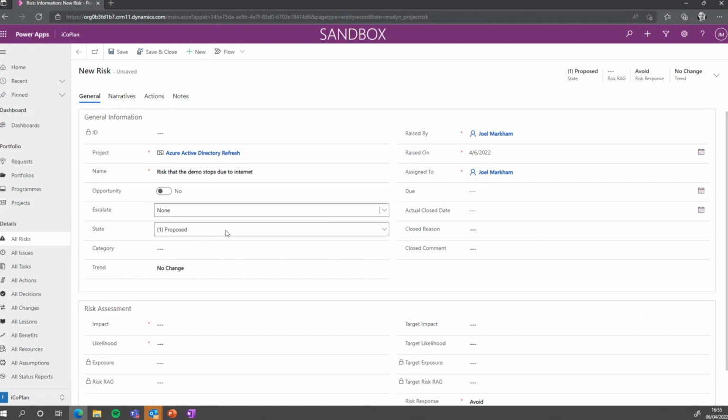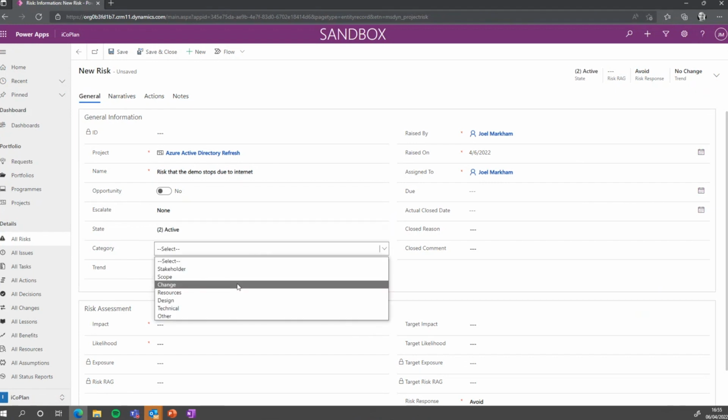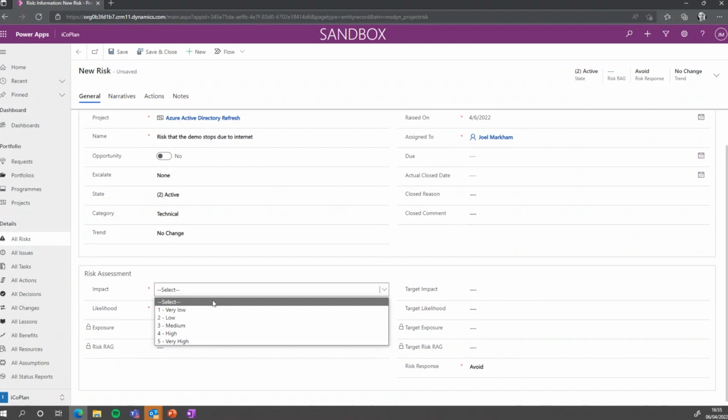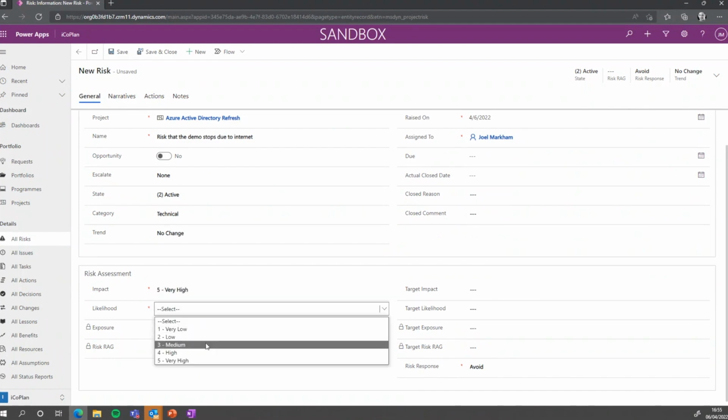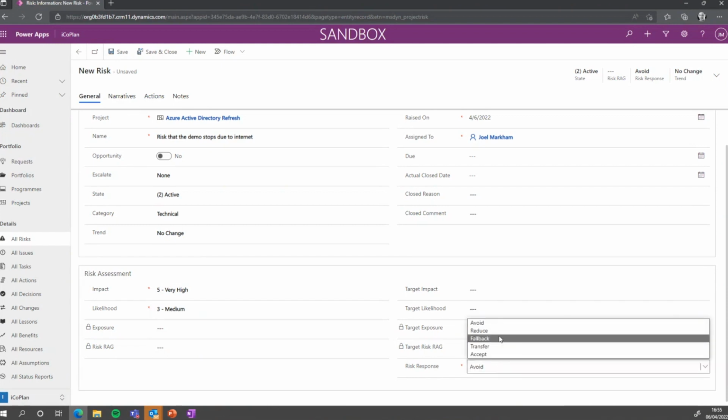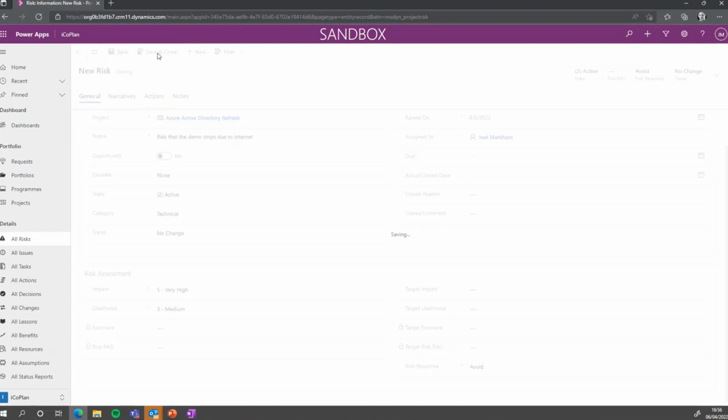I don't want to escalate it. It's an active risk, right? And it's all about technical. That's a change management thing, trend management. It will see where that trend is going over time. It's a very high impact, and right now it's a medium likelihood. And my risk response is to, well, ignore if I could have one, but probably avoid for now. And I'm going to save this here.